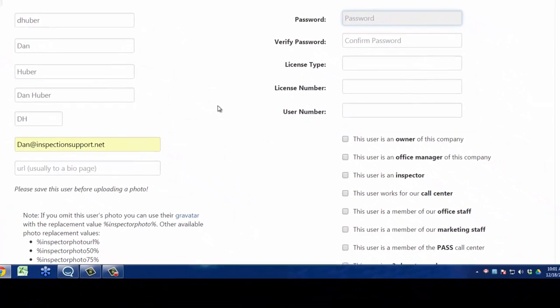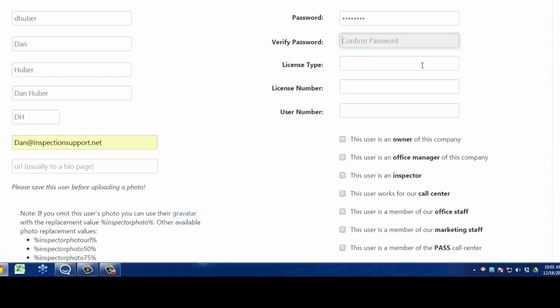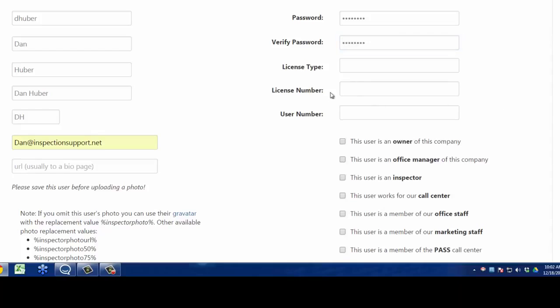And here I'm going to put in my password. So I'm going to put in that password, all lowercase. And then if I have a license type or a license number or an internal user number that you'd like to choose, you have lots of options. These do not need to be filled out, but you can fill them out and use them if you'd like.